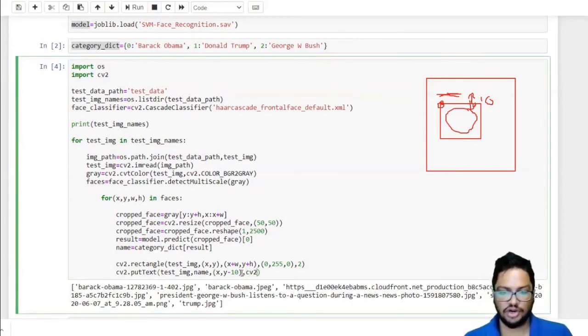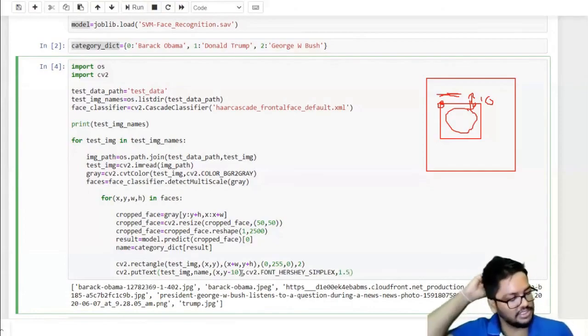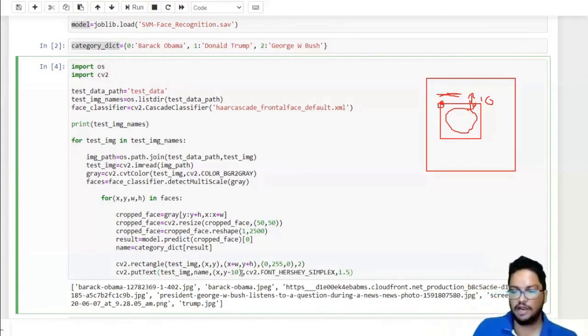So cv2 dot font. We have several font types available here, and this is the font, and this is the font scale. In OpenCV you have to provide the font scale, not the font size. What do you mean by the font scale? The default font scale is 1. So if you put 1.5, that means 1.5 times larger than that. If you put 2, it is 2 times larger. If you put 0.5, that means half the default font size. So the default will be 1, right? So you have to give it as a font scale.